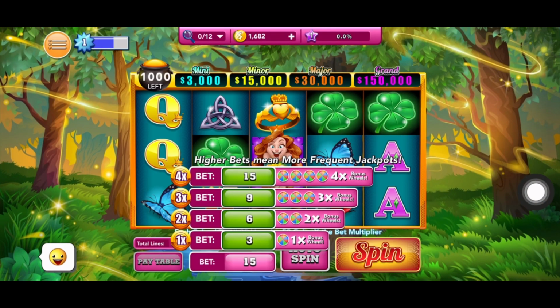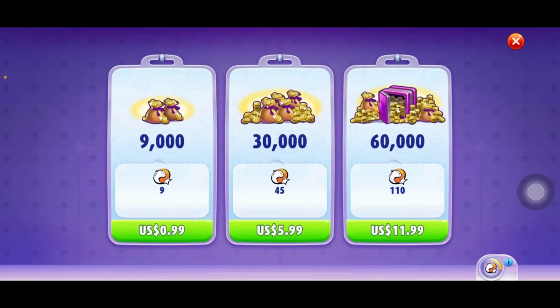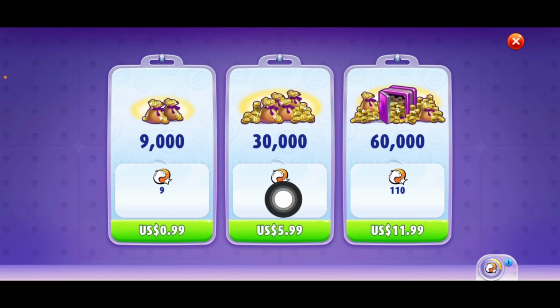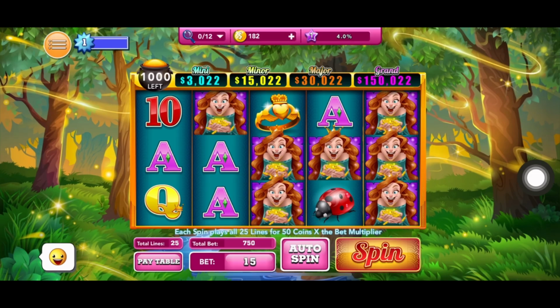Now to play, simply tap on spin. After tapping on spin, here you can find the coins option. Now here you can find coins right here. Now the use of the coins is to play the slots. Now get the coins and make sure you have enough coins to play these slots and spin it. Now tap on spin and you can simply get the coins by buying or purchasing.